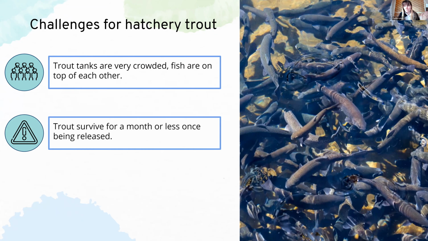So unlike our wild trout, who have been learning to survive in their environment, kind of learning the hard way what is good and what's bad for them to do, in terms of what food they need and where they need to go to hide.